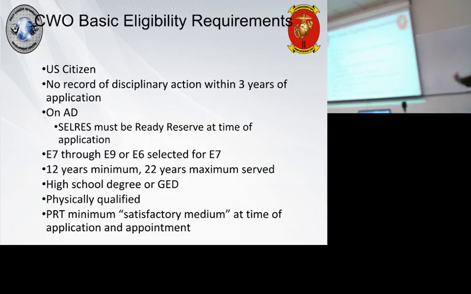All right, so the basic requirements: U.S. citizen, no NJP in 3 years, must be on active duty, E7 through E9 or E6 selected for E7. So let's say you have an E6 that took the test for LDO purposes and for chief, and then they get picked up for warrant. They can serve 1 year as a chief, and then that following year they'll be commissioned as a warrant. Same thing for LDO. They can get picked up for chief, and then serve that 1 year as a chief, or 6 months or whatever as a chief, and then get commissioned as an LDO. I've seen it happen both ways.